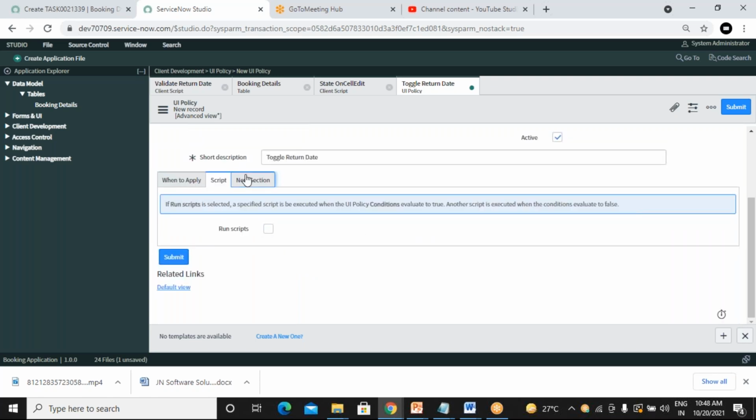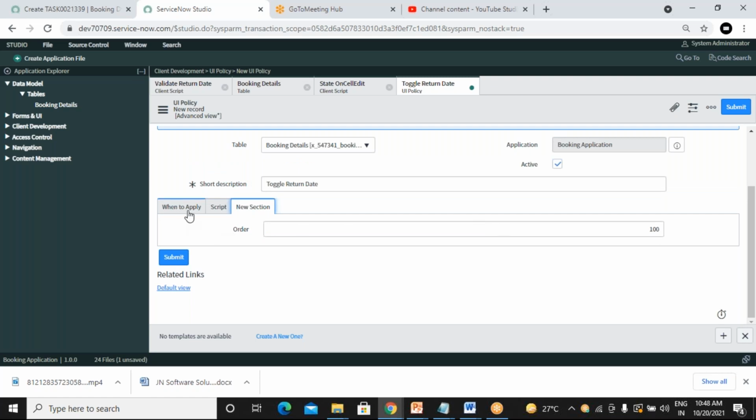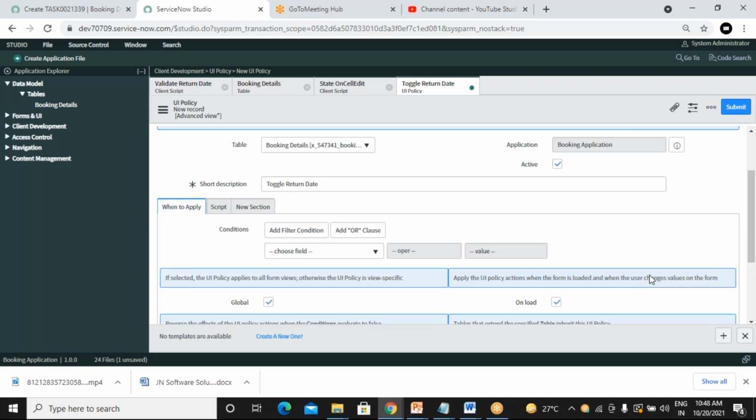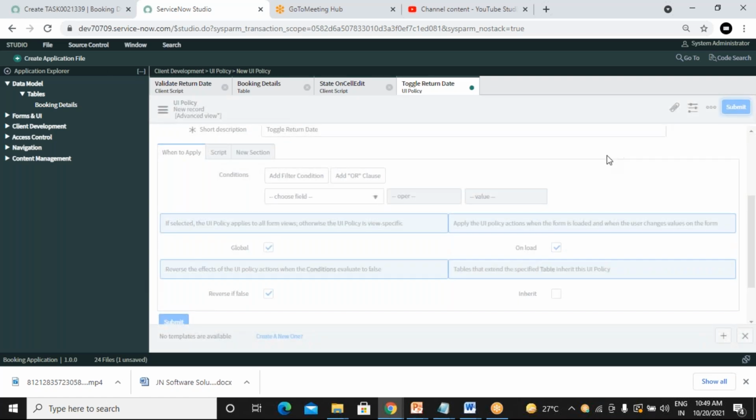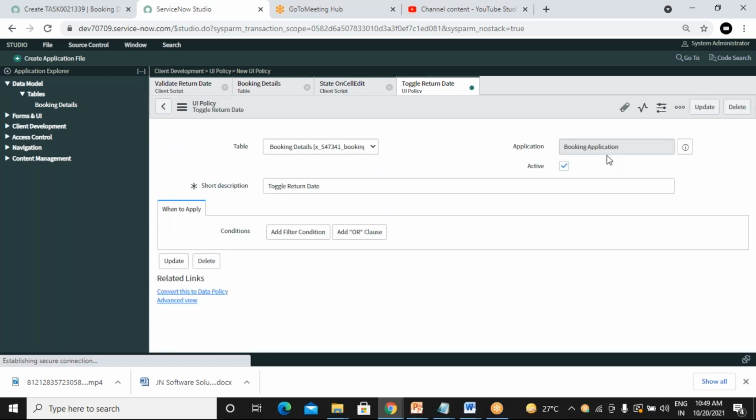This is the order number. If you have multiple UI policies, you can configure the order number, which one has to execute first. Based on this order number, ServiceNow will take care. Once you configure when to apply, here you can click on the submit button. So it submits this UI policy.